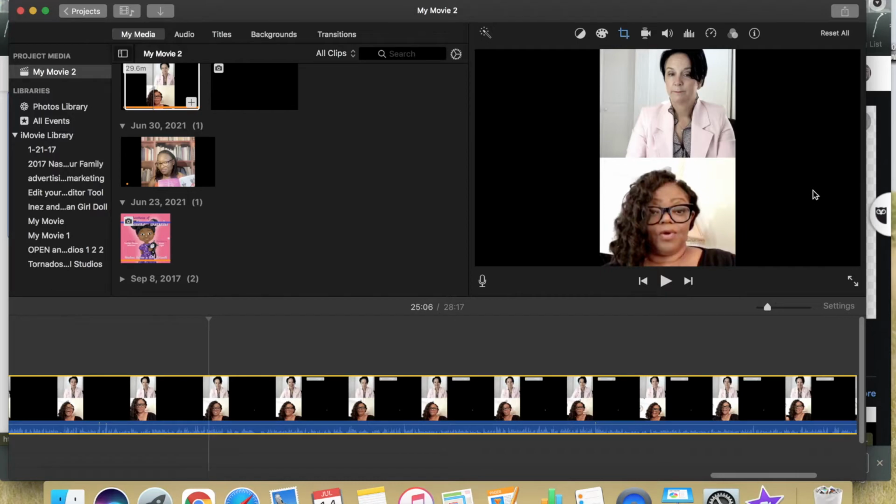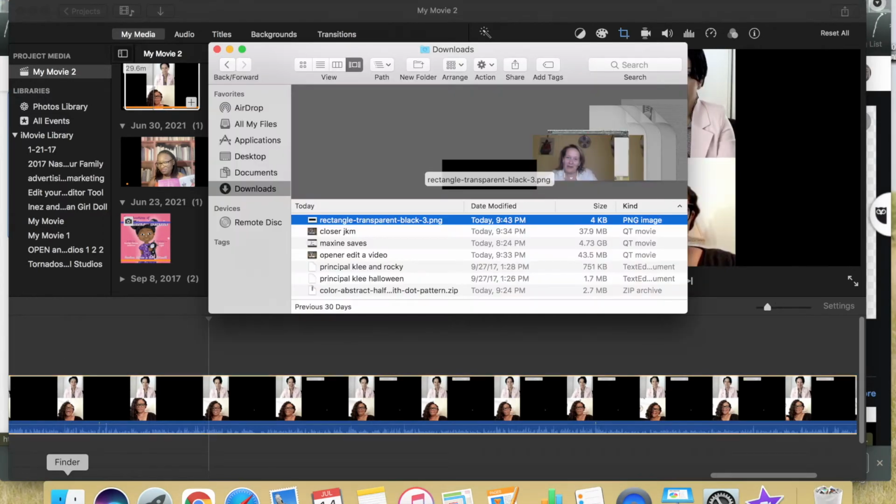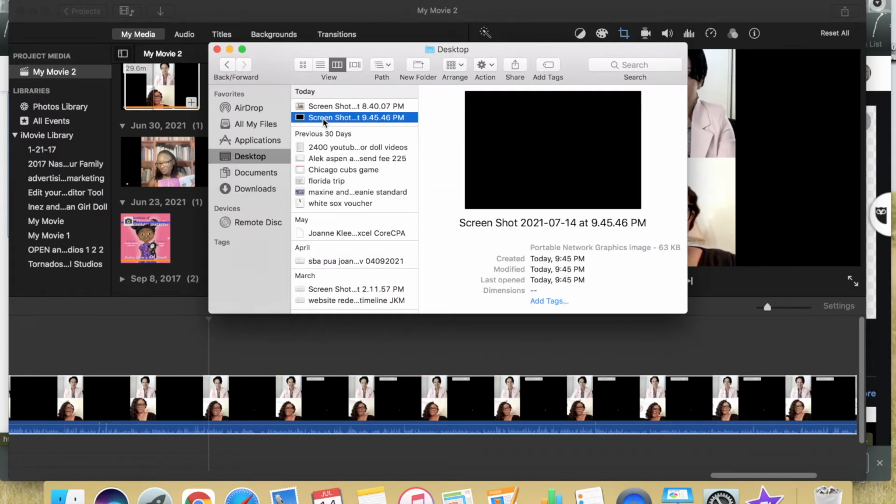You have two options. I'm going to show you option number one, which is take a screenshot. And I'm going to take a screenshot of roughly the square shape I need. There's my MacBook making a screenshot. I'm going down to the Finder and clicking Desktop, and there's the screenshot that I just took. And you'll notice it's automatically a PNG file, the Portable Network Graphics image, which is what we want to use in iMovie. That's option A.